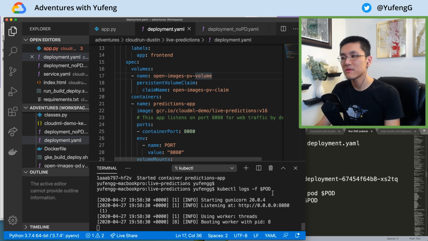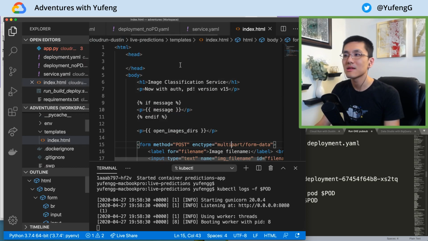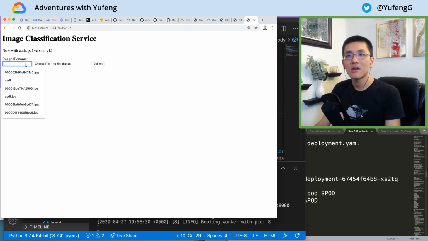Why is it saying 15? It should be 16. Did I not update the index.html? That's usually why. Okay, I hadn't updated it yet. So I was worried for a second.